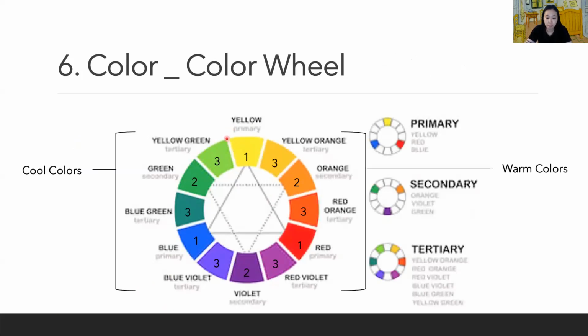So there is a yellow, and on the opposite side, there is a violet. These two colors are complementary colors to each other. And there's a green, and on the opposite side of the wheel, you can see the red. So these two colors are complementary colors. Let me show you how the artist used the complementary color to show the simultaneous contrast with color.